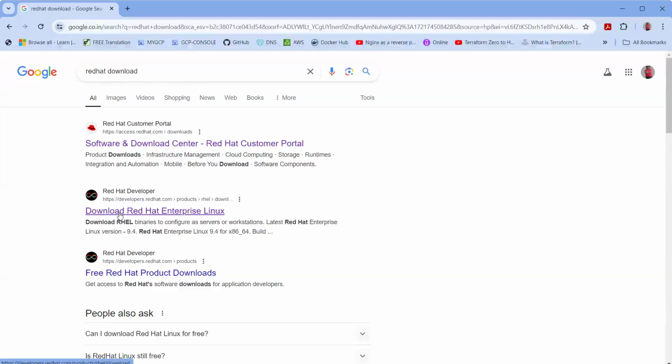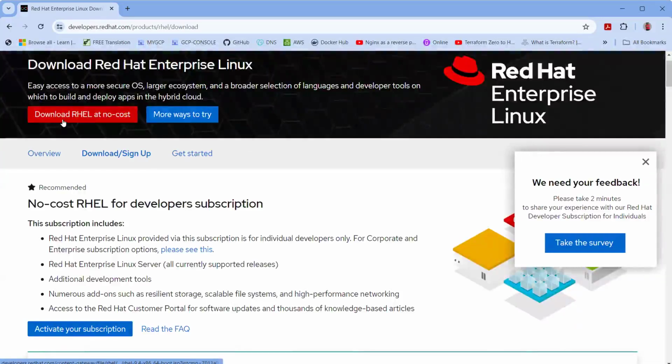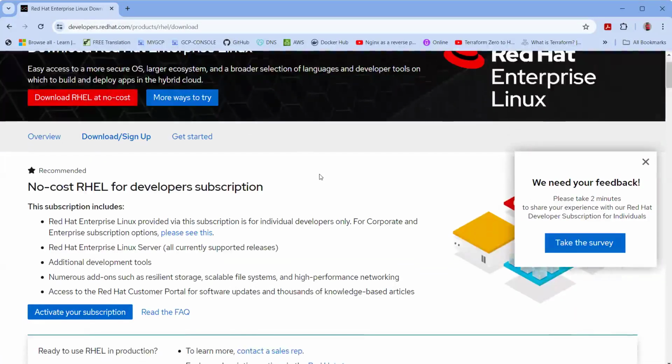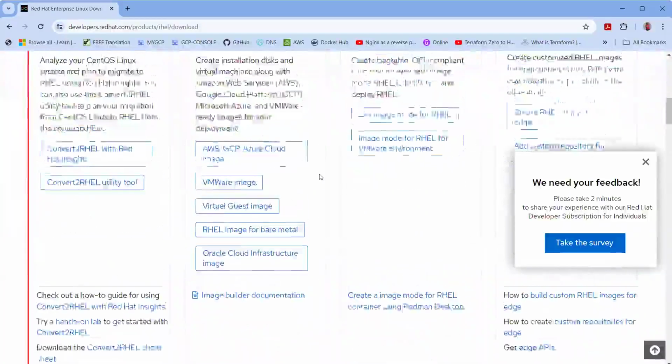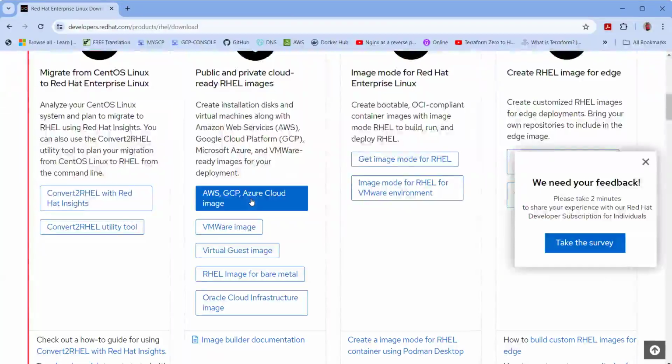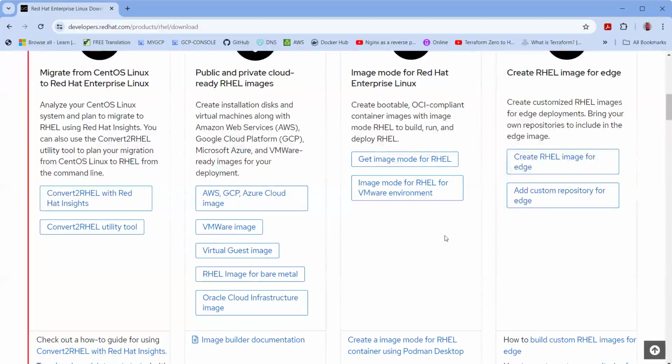Click on download Red Hat Enterprise Linux software. There is no cost, and we can directly download the RHEL software. The latest edition is 9.4. We have multiple images: these are the AWS, GCP, and Azure cloud images, this is the VMware image, this is the virtual guest image, and this is the Oracle Cloud Infrastructure image. So we have different images with different sizes.